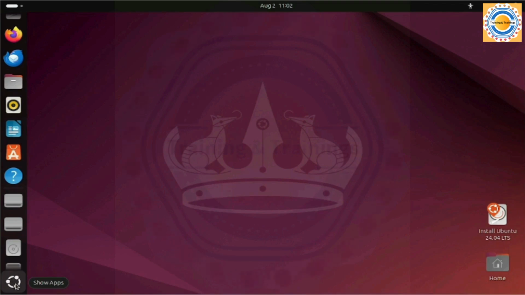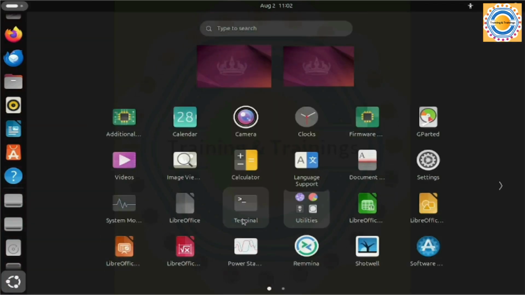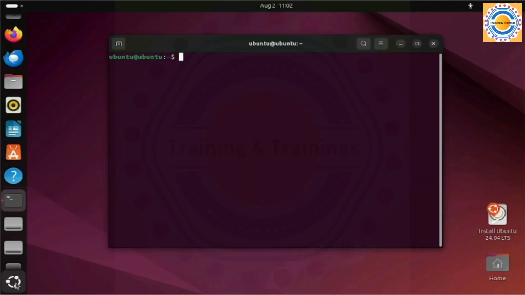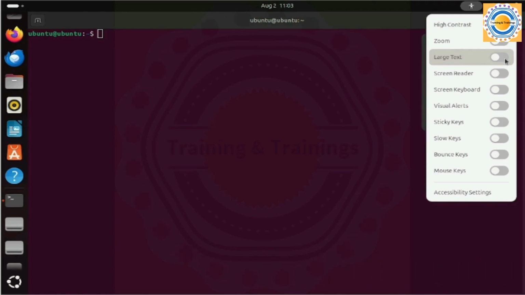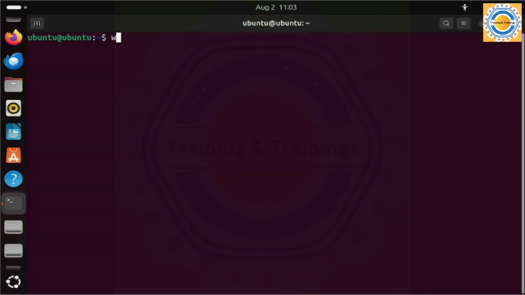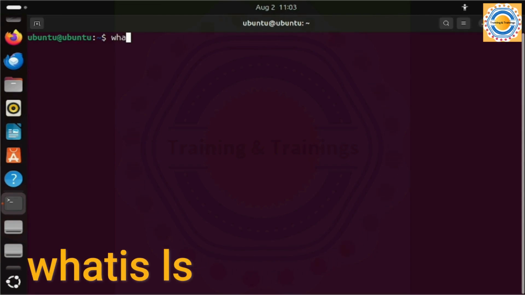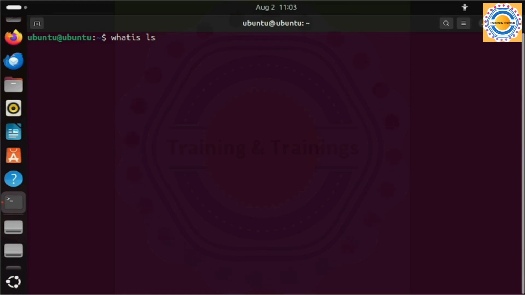Let's look at some examples. Go to the Linux terminal to input the command. Let's start with a classic basic example. One, basic and simple usage. Suppose you're unsure what the ls command does. Let's find out by just typing whatis ls and hit enter. The terminal output is ls (1) - list directory contents. And there you have it. As you can see, whatis tells us that ls is used to list directory contents. Simple, quick, and efficient, right?